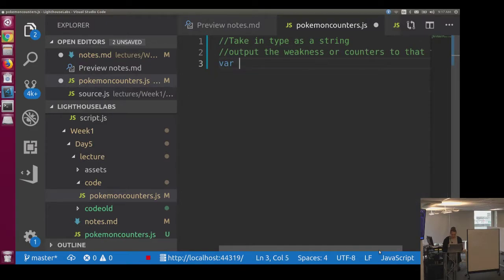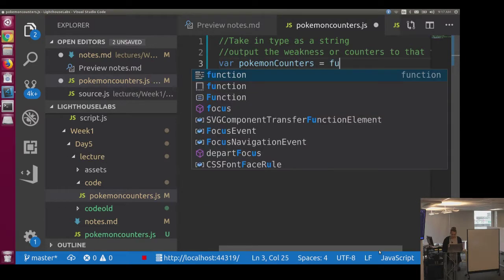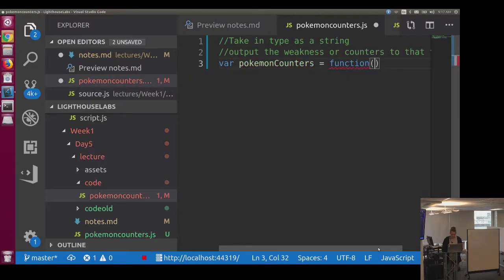So we are going to call this function Pokemon counters. It's going to be a function. Takes in one parameter, and like we said, it's going to output the weakness to that type. Now, because today we're looking at modules and testing, we're kind of going to motivate our function in a test-driven way, or test-driven development. So before we implement what Pokemon counters does, we're going to create a test for it, so that when we implement it, we can right away test it and see if it's doing what we want it to do.